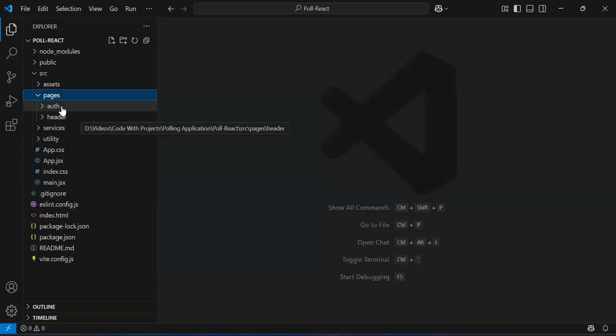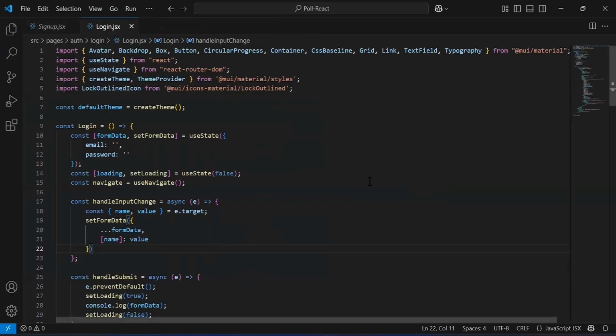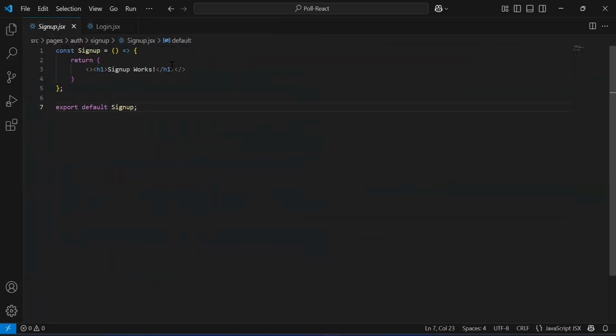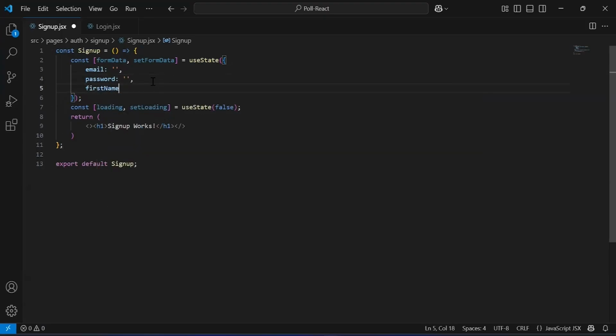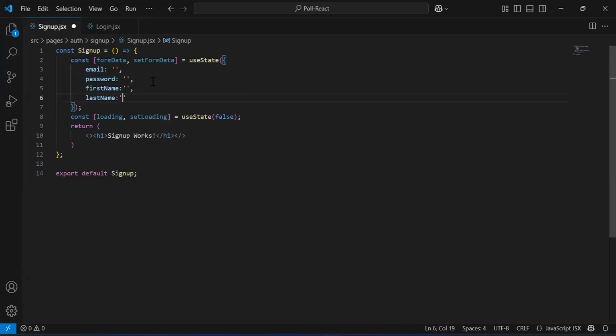Let me open here the sign up component. With this, let me open here the login component. So from the login component, let me copy the useState for formData and the loading. Let me add it inside the function of sign up. Now first, I'm going to extend the formData useState where we have fields for email, password, first name and the last name. It's by default empty quotes. At the last, we have the last name that is by default empty quotes.